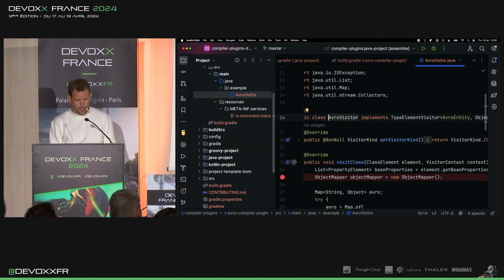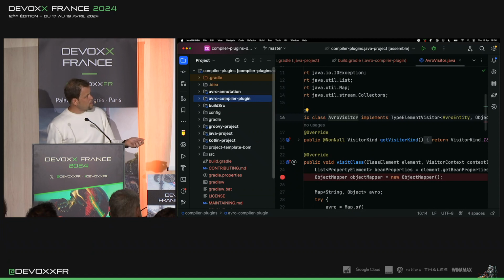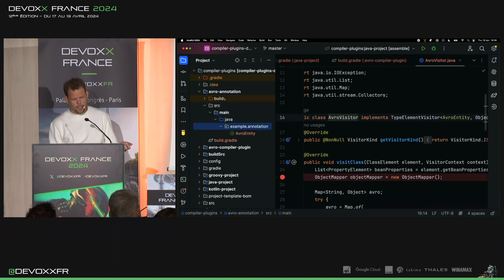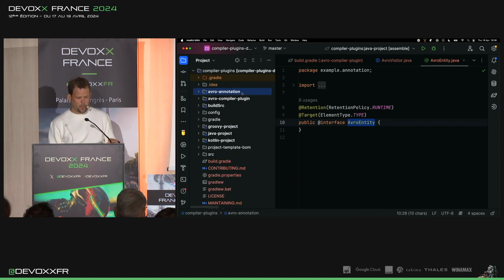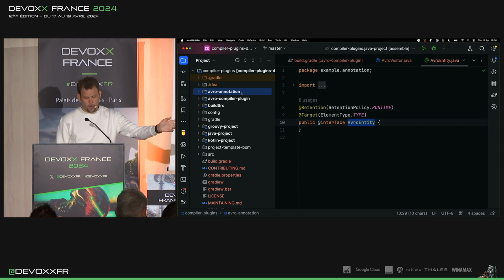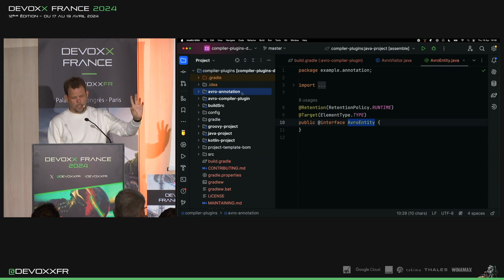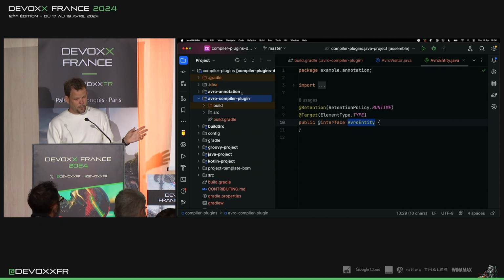So what I've done is I've written this example project here, and I've defined an annotation that I called AvroEntity. I don't know if there's a better name. It's @AvroEntity, right? So it's an annotation, and I put this in one module. Typically you put the annotations in one module that both your compiler plugin and your users consume. So it's in an independent module called avro-annotation. And then I wrote a compiler plugin.